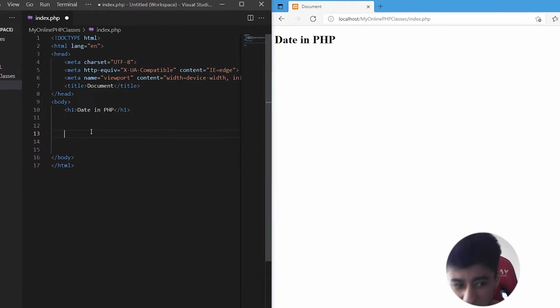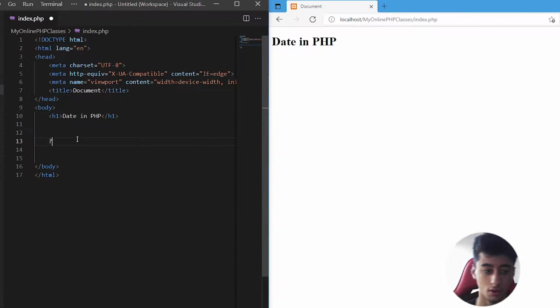First, let's just open our PHP, right? We are always using an index.php, so it will start with the index. Then we just create an echo.